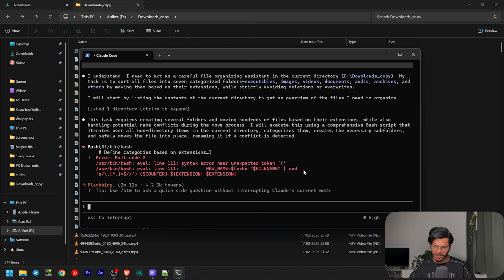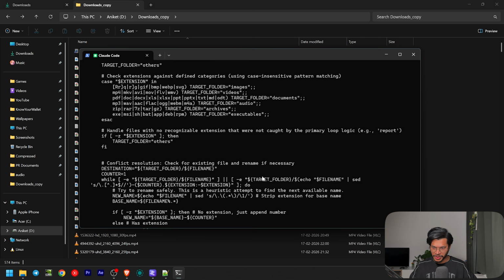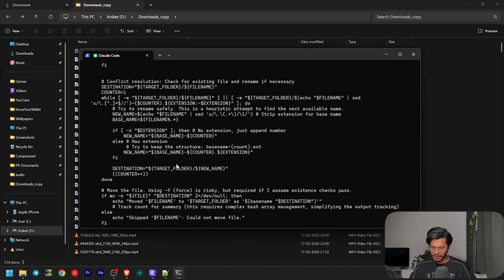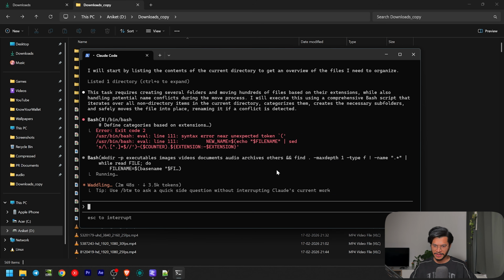Okay, there are some errors. It will go through the error log and try to fix it. Let's give it some time. Let me check the script again, to see if it is performing any destructive commands like rm. No, it's not. Okay, let's say yes, do that.